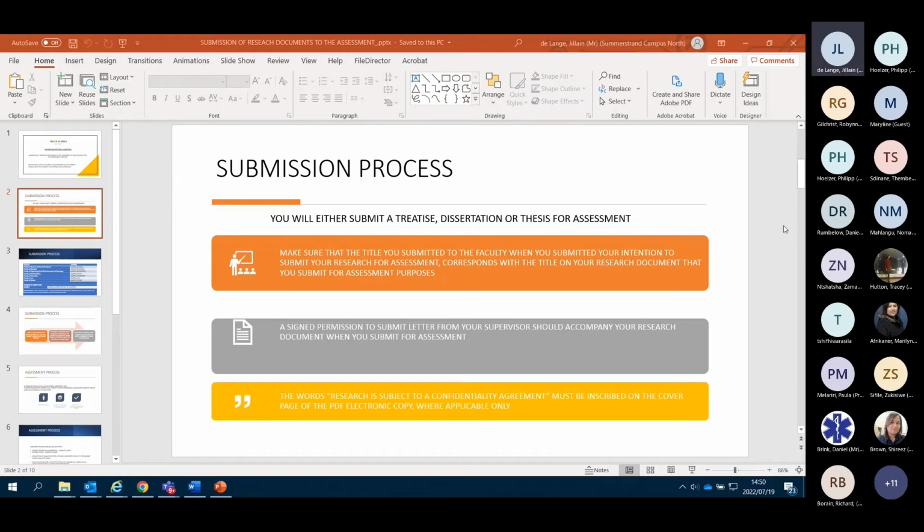And this is one that we come across a lot: the words "research subject to a confidentiality agreement." Yes, it is your own work and you've worked a long while to get to this point, but it doesn't necessarily mean that you should add the confidentiality clause to your front cover. If you're not sure, please query with your faculty or supervisor whether it is indeed necessary to put a clause, as it is important because we need to alert the library also once you submit your final copies.